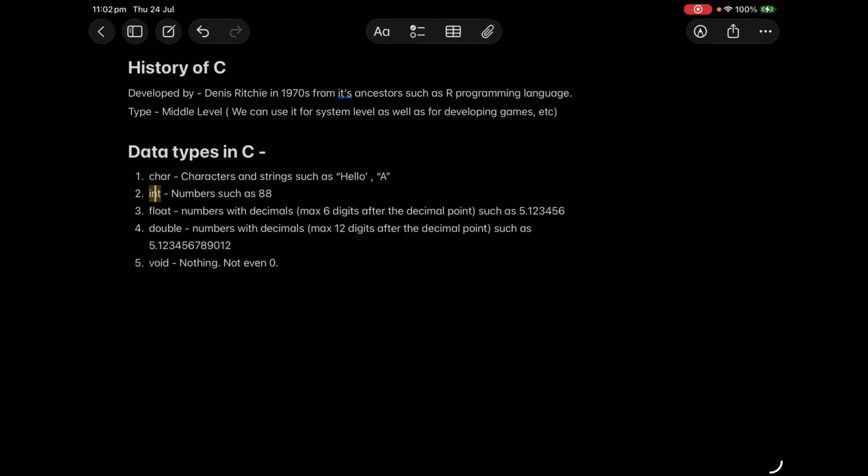Then we have int, that is the integer data type. So integer data type means we can store any sort of number. Remember, we can't store any sort of decimal numbers because for decimal numbers we have got different data types, that is float and double. What does float mean? Float is meant for storing decimal numbers in which the maximum amount of numbers after the decimal are 6. As you can see in the example, 5.123456. If you want to store more digits after the decimal point, you can use the double data type, such as 5.123456789012. There are 12 digits after the decimal point.